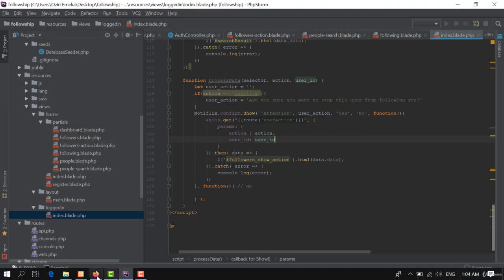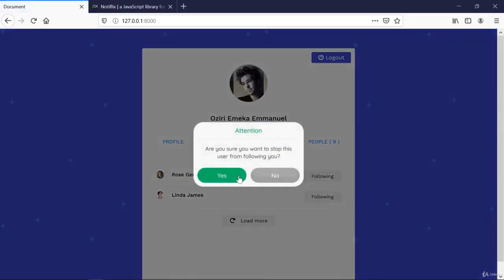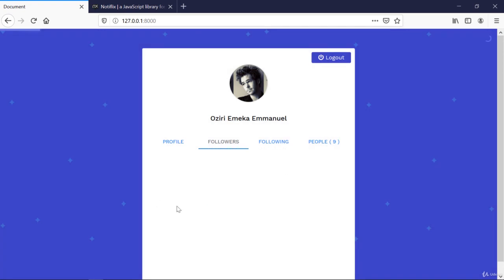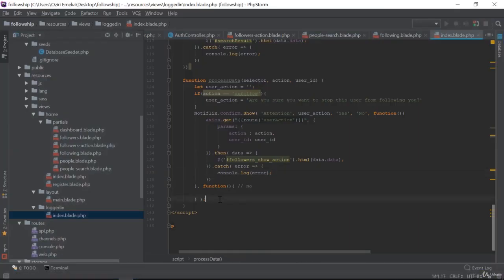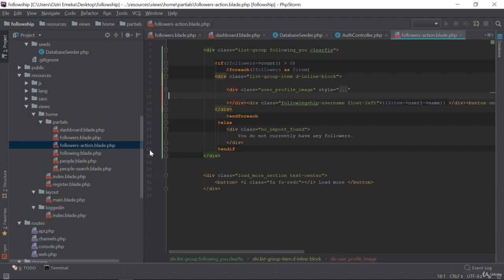Great. So let's go see this in action real quick, guys. Reload followers. Click on this. Yes. And for some reason, this is going off completely. So let's try to see this again. We have followers show action, and in our followers we have this ID, div ID, followers show action. Okay, and the followers action, this is fine.